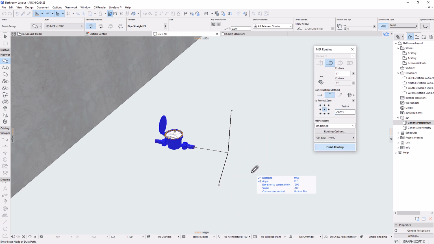Oh, vertical. So you have to keep on checking. Like I said, during and after, you have to change or check this if you are in the right routing option. And then let's just leave it there, and then I can just say finish routing. This is what we have. You see our bending angle is very huge.